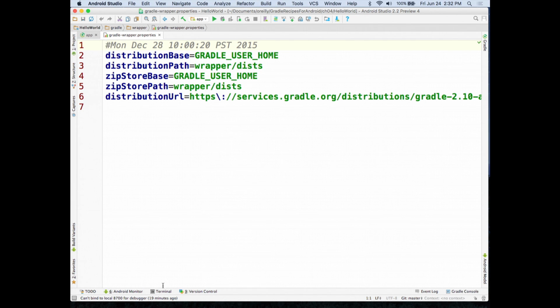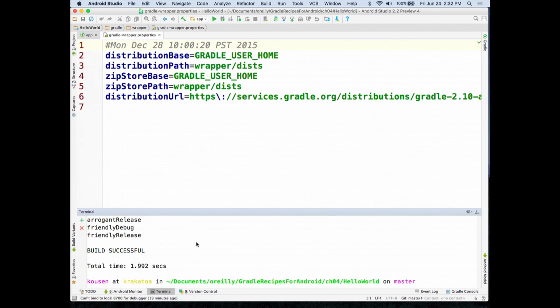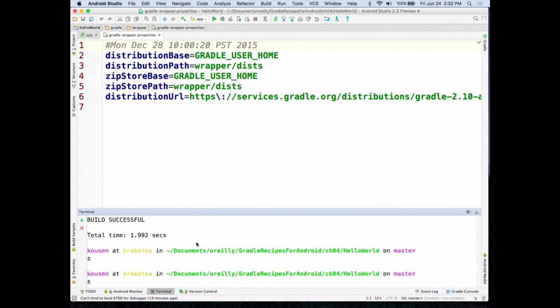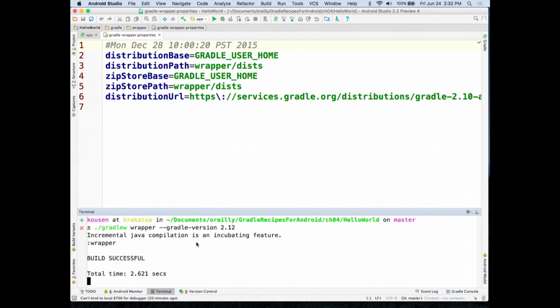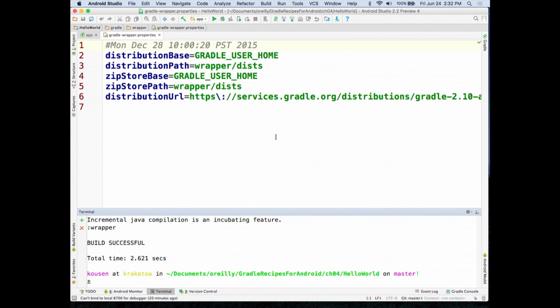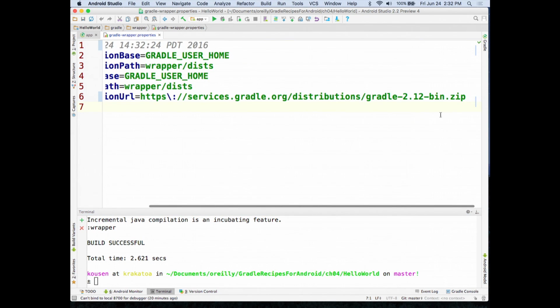Now, if I go to the terminal, and I'm opening up a terminal in this application, then I can also just use the gradlew wrapper. I'm going to run the wrapper task with --gradle-version, let's say 2.12 or something. And when I run that, it's going to regenerate the wrapper. And when I look up here, notice how that changed to 2.12 and went back to bin again. So if I reloaded this, it would say, oh, do you want the source distribution again?